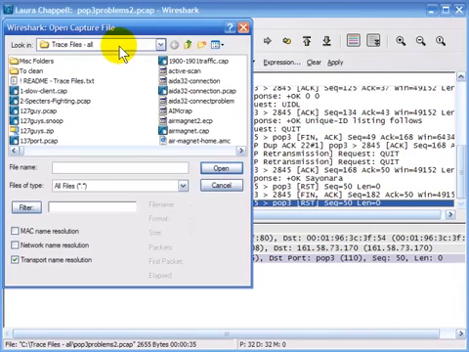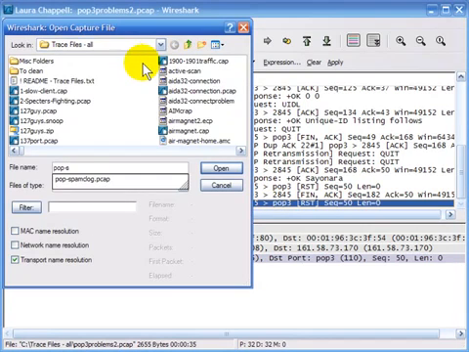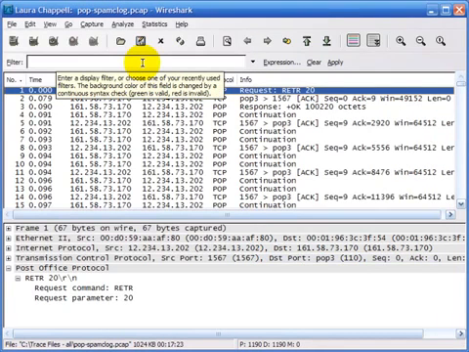The third trace I'm going to open up is called pop-spam clog. Now this is somebody trying to download their POP messages, download their email, and it just seems like it's taking forever. The reason why it's taking forever is because a majority of the traffic that's coming down to the user is spam. And in that spam that's coming down, there are attachments that are really large.